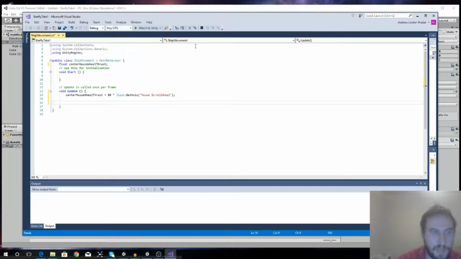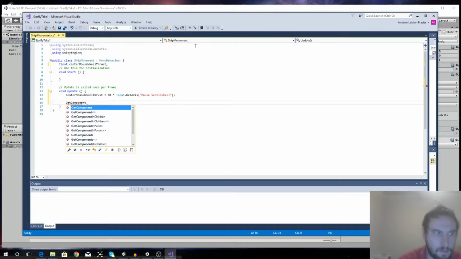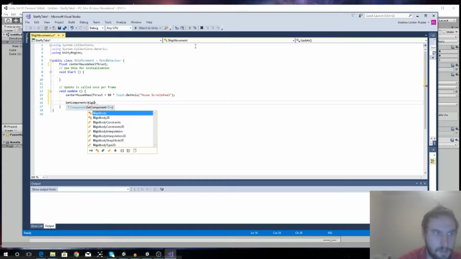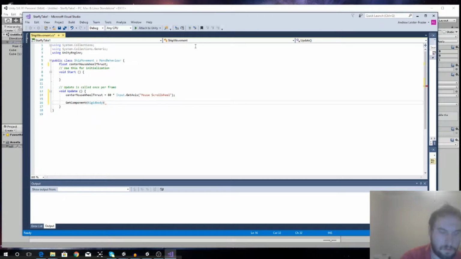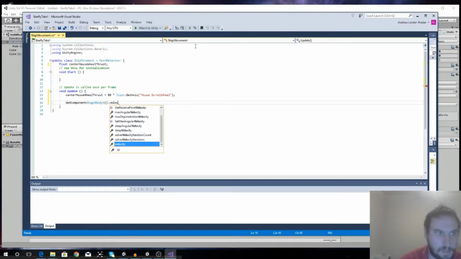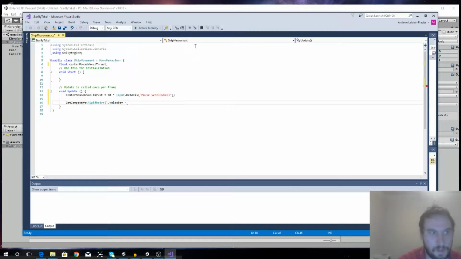So we don't have a rigidbody attached to the ship yet, but we're going to just do GetComponent Rigidbody dot velocity is equal to transform.forward times centerMouseWheelThrust. And that should be it.